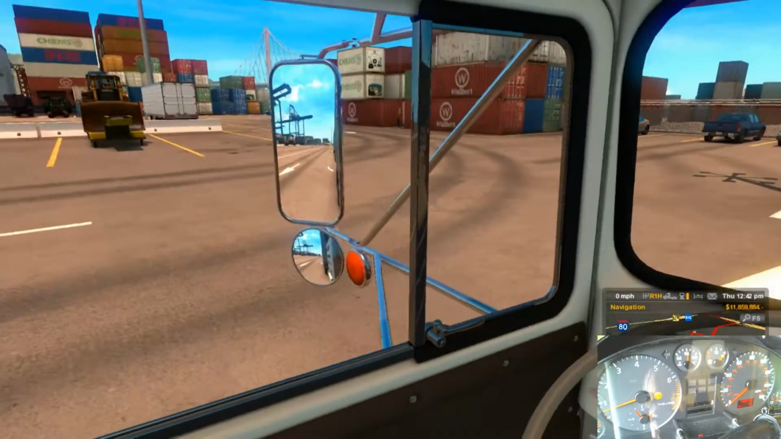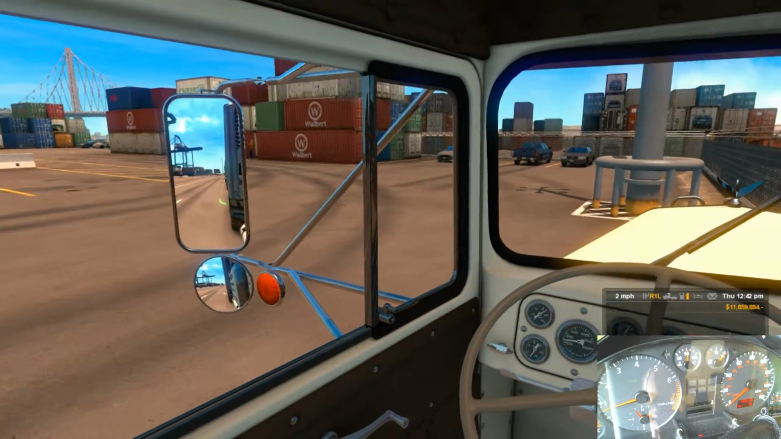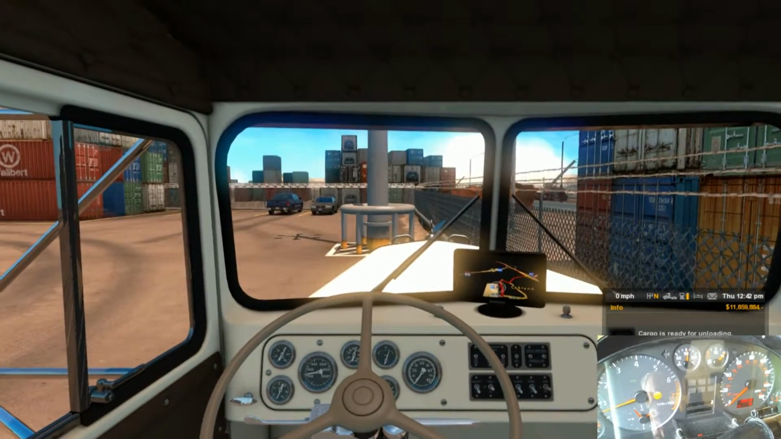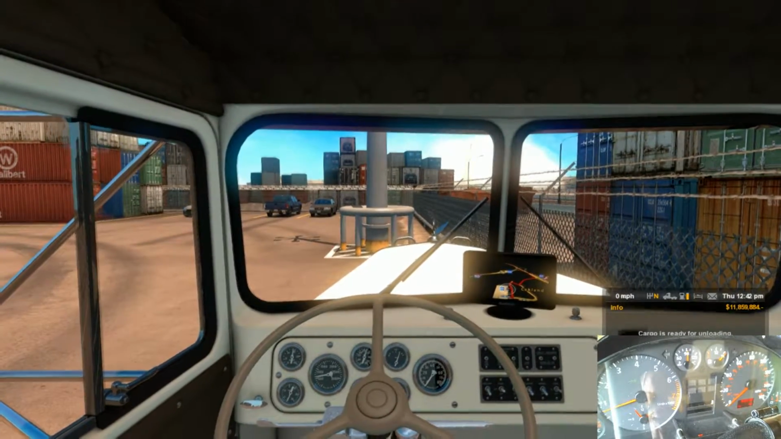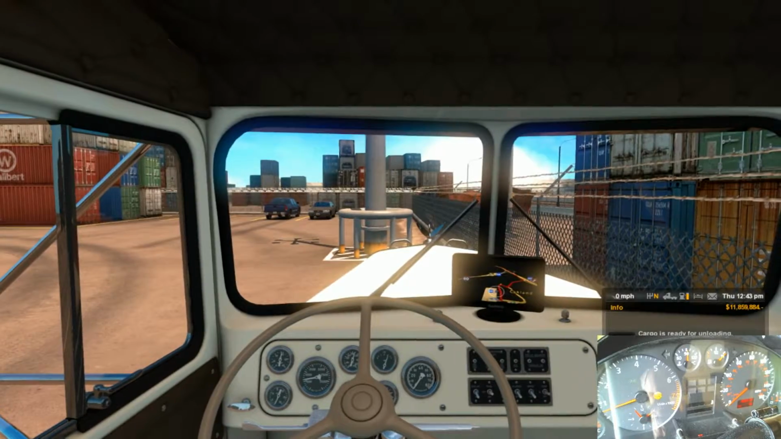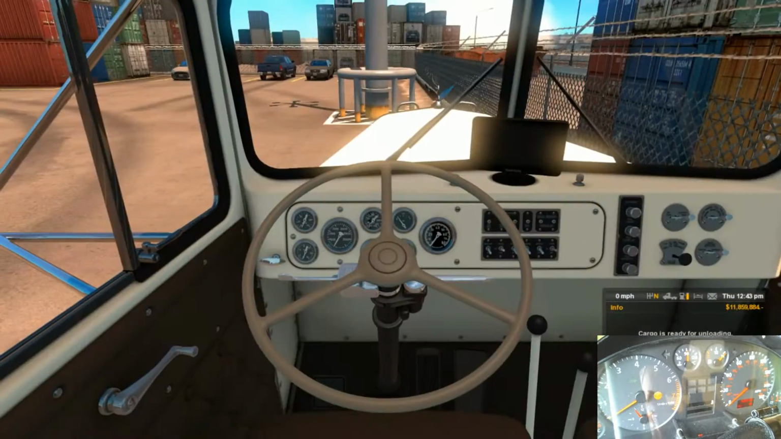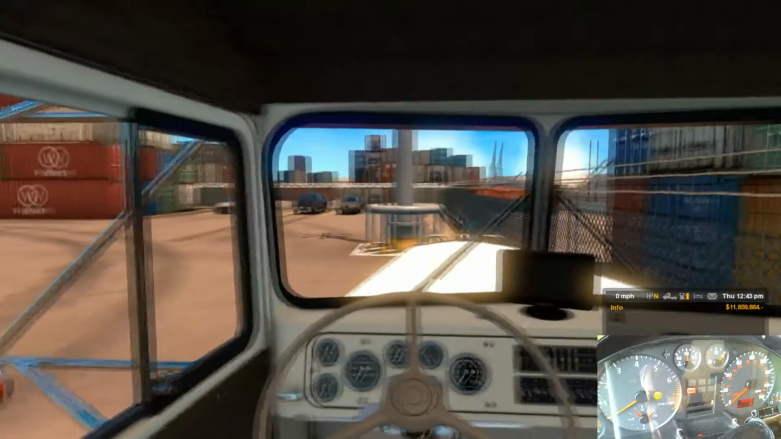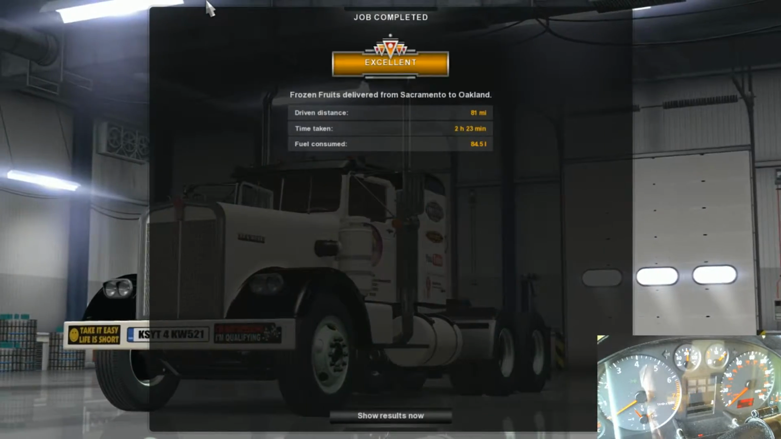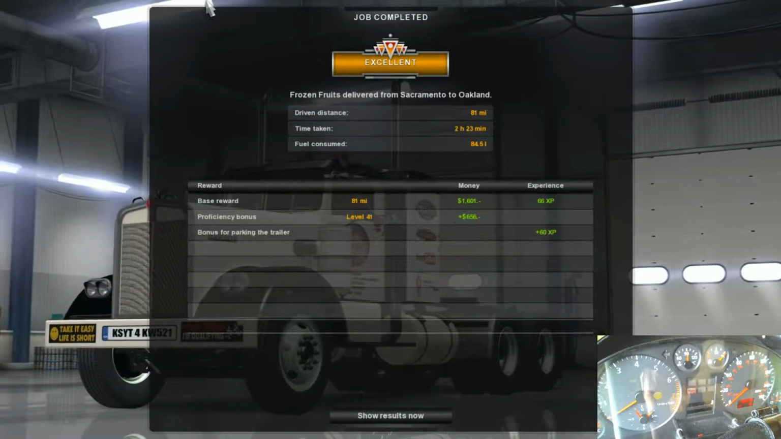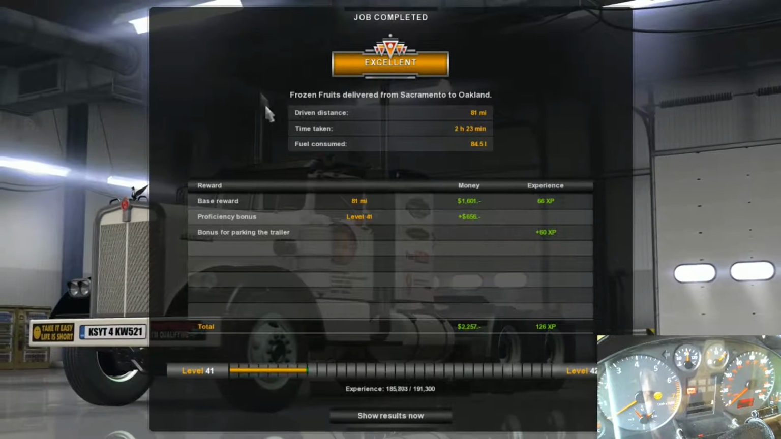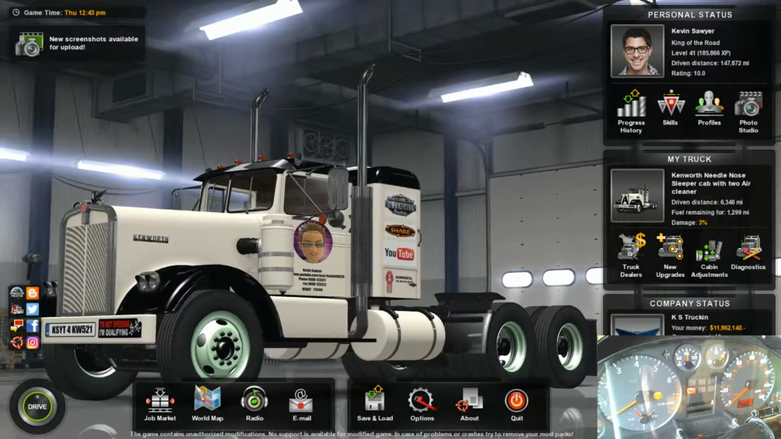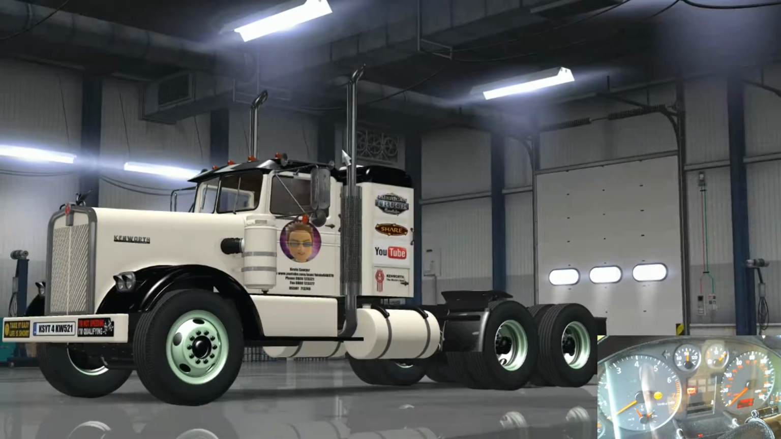Oops, a bit too far there. Right, parking brake on, trailer brake on, out of gear, engine off, T to on pitch. Excellent. Right, see if I can find another quick job. If not, I'll start the next job and leave it at that, guys.